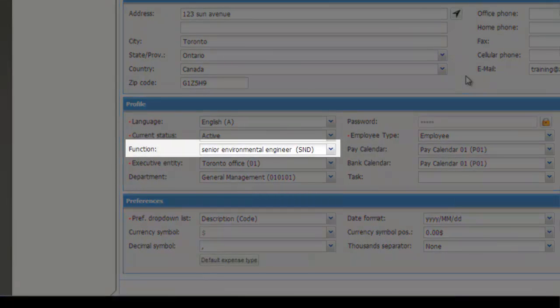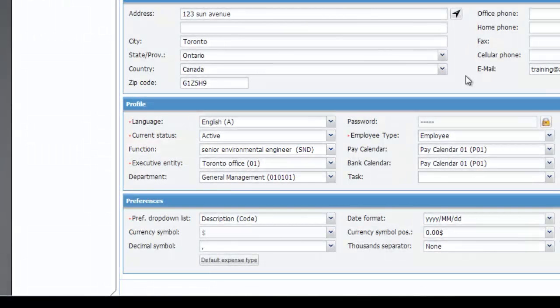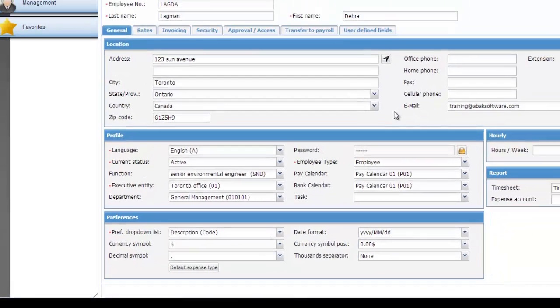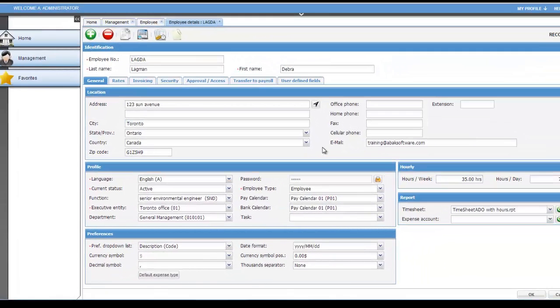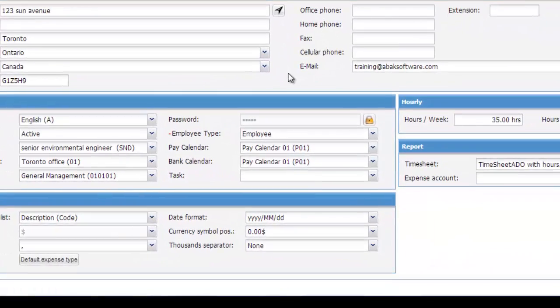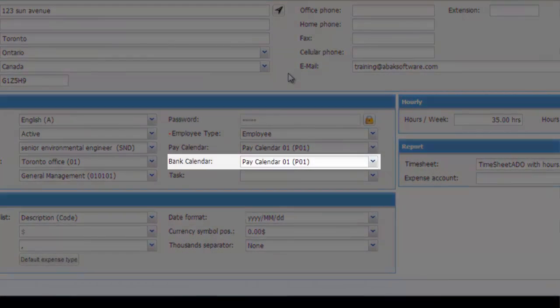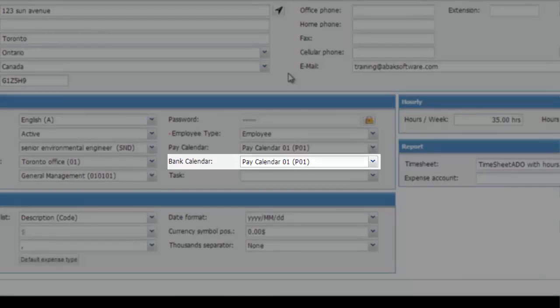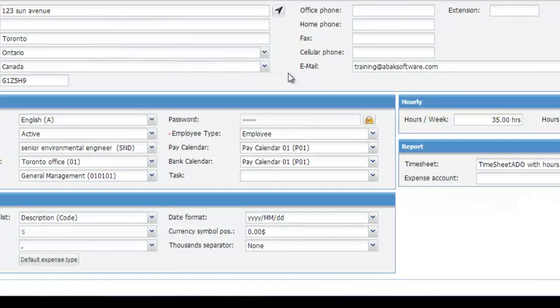A function is a position that is assigned to the employee and can be created using the reference tables under employee. A selling rate may be assigned to all employees having the same function. It is also possible to obtain reports for grouping and totals based on the executive entities, the departments, and the functions. The bank calendar is related to the management of time banks, such as holidays and overtime, and is defined in the reference tables under the employee section.